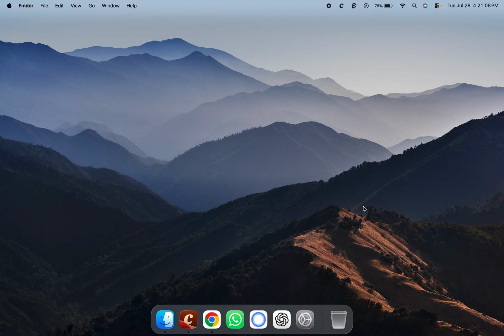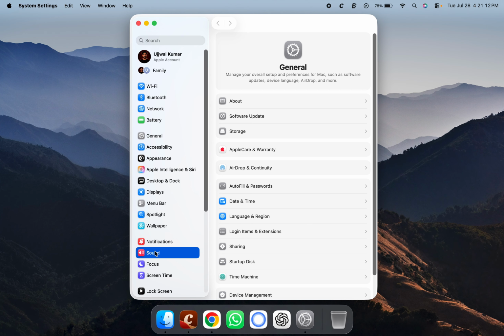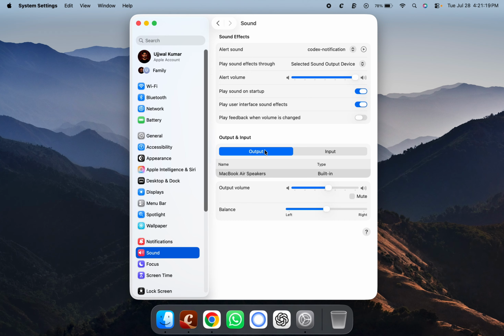First, open System Settings. Now go to Sound from the left sidebar. Now under the Output section, check the selected output device. If the wrong device is selected, click on the Mac's built-in speaker or the audio device you actually want to use. Next, make sure the output volume slider is turned up and your Mac is not muted. If you are using Bluetooth headphones or an external speaker, disconnect them temporarily and test the built-in speakers again.